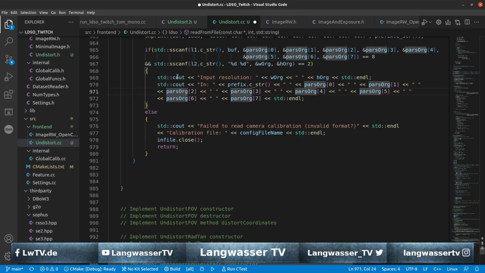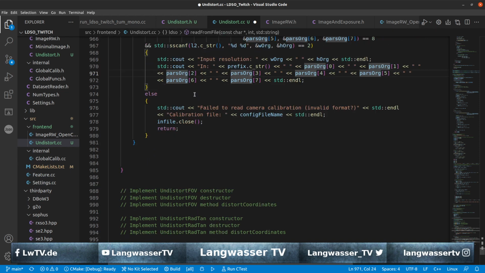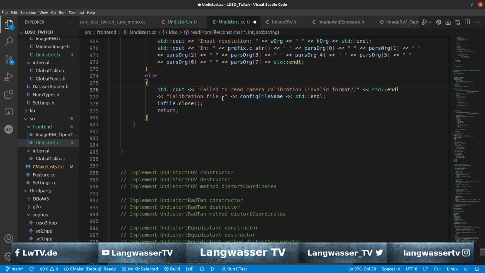Okay, so this is the part when the scanf command evaluates to true, and this happens if it evaluates to false. Here we keep the statement failed to read camera calibration invalid format, and we print out the calibration file, which is the config file name, and we close the in file and return.